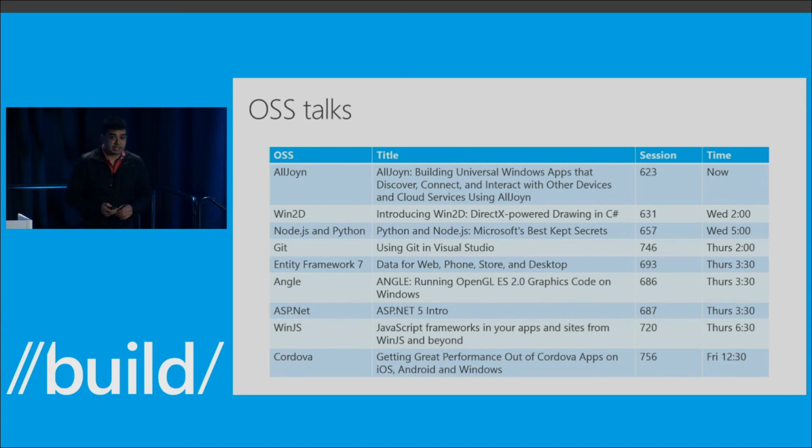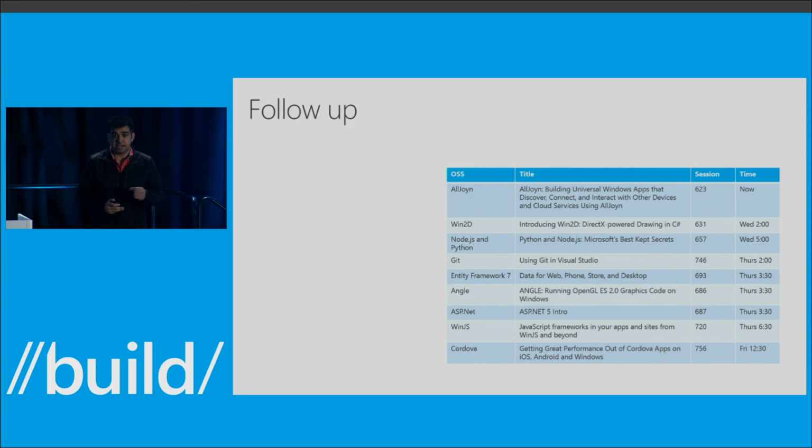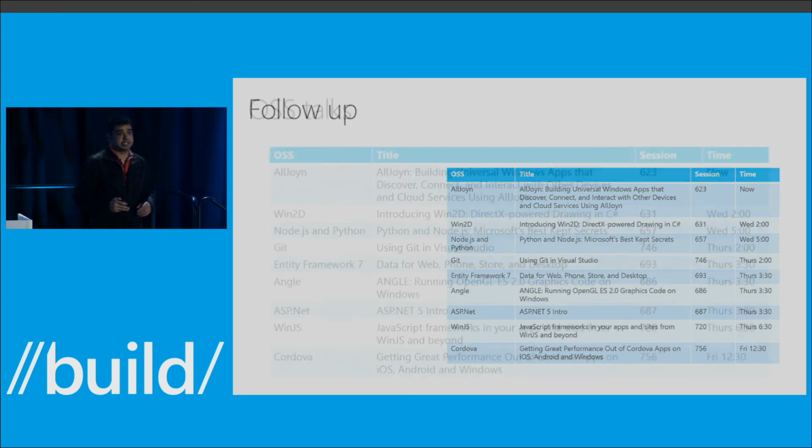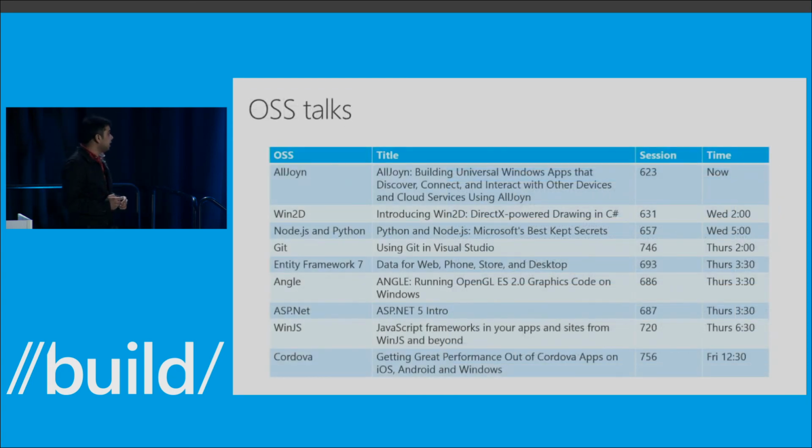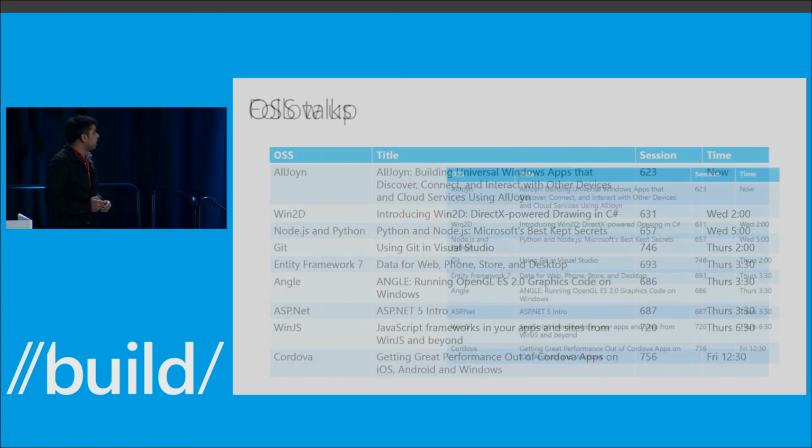So this was a big overview of all the different projects we've been working on. There are deep dives happening throughout Build. I encourage you to check them out. There's a deeper dive into Entity Framework. The AllJoyn session already happened. You can catch it online. There's one on ANGLE. The Node.js one I'm really excited about. Do check that out as well. So here's a list of talks.